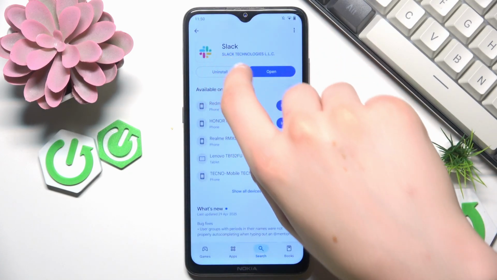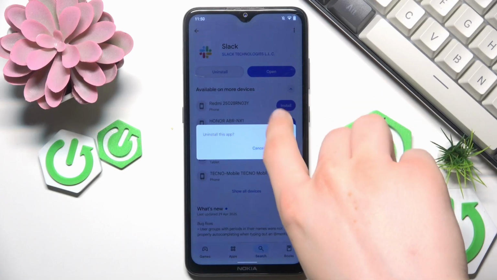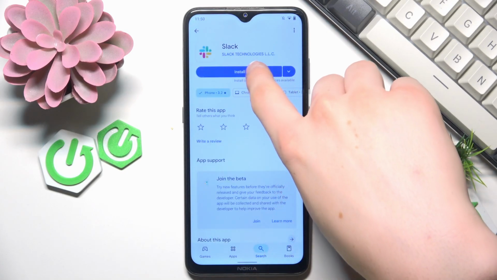So last way to fix is just by reinstalling the app like this.